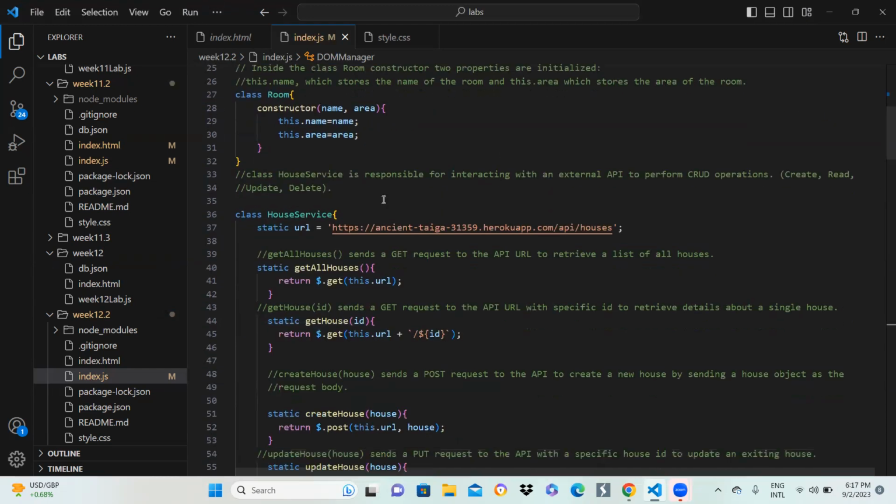Class HouseService is responsible for interacting with an external API to perform CRUD operations: create, read, update, and delete. getAllHouses sends a GET request to the API URL to retrieve a list of all houses. getHouse with an ID sends a GET request to the API URL with a specific ID to retrieve details about a single house.